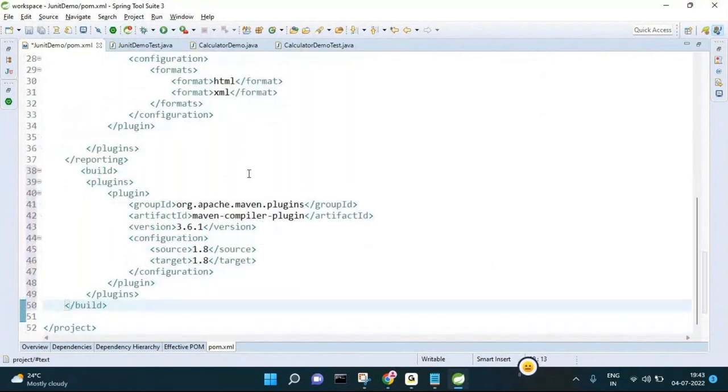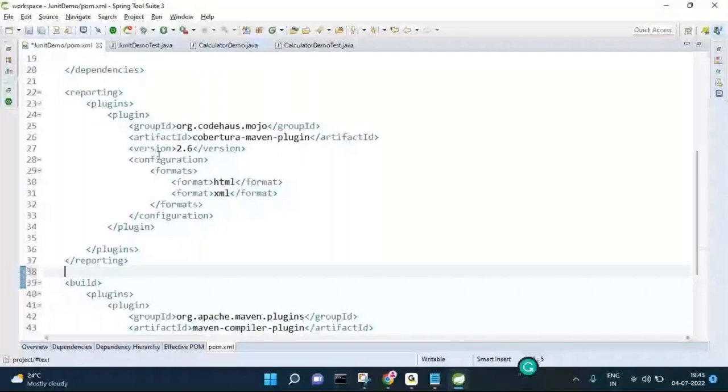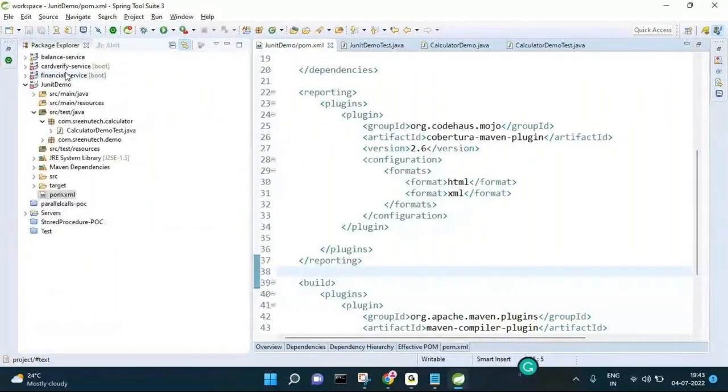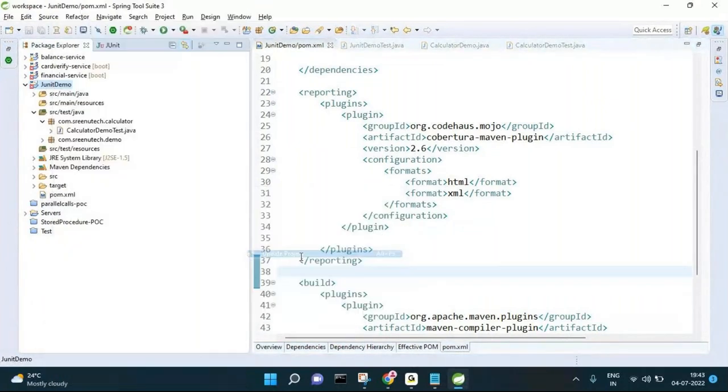So we have two types of plugins in Maven: build plugins and report plugins. You don't need to write anything, you just add these plugins. Go to here and update the project.